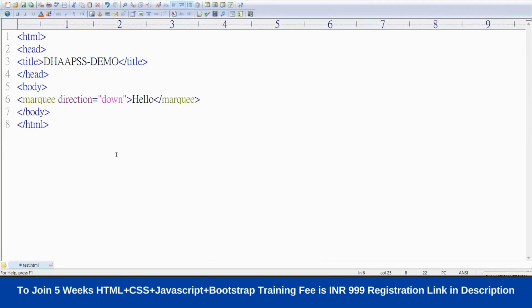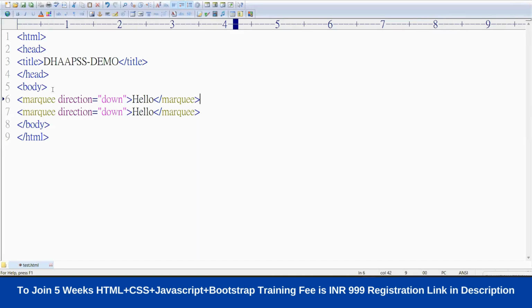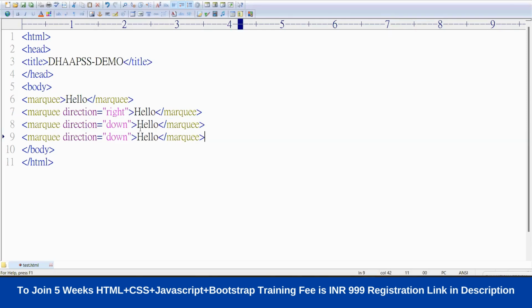So you can write any number of marquee tags. Suppose I am writing like this. Direction, I am not specifying any direction. What it means? The text is moved to left. Now here I am specifying direction as right. I am specifying direction as down and I am specifying direction as up. So here what happens? Observe.